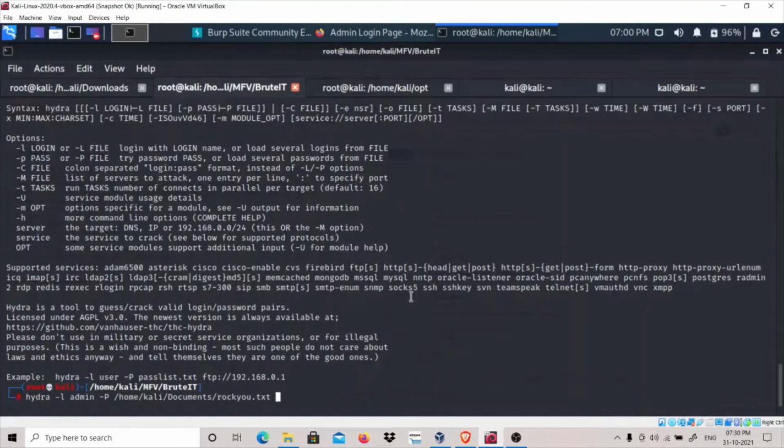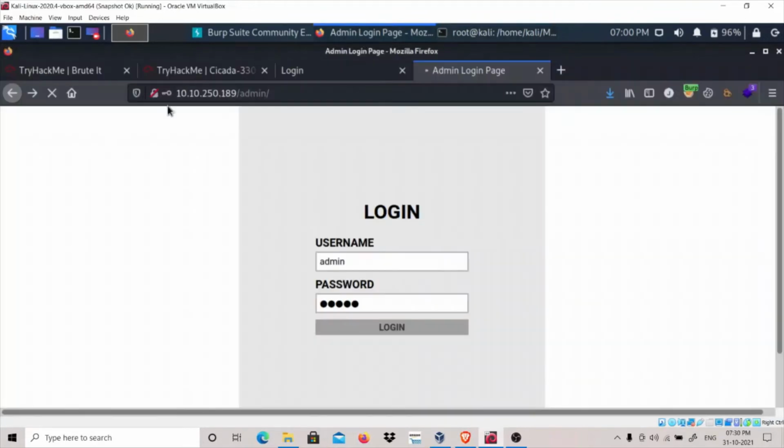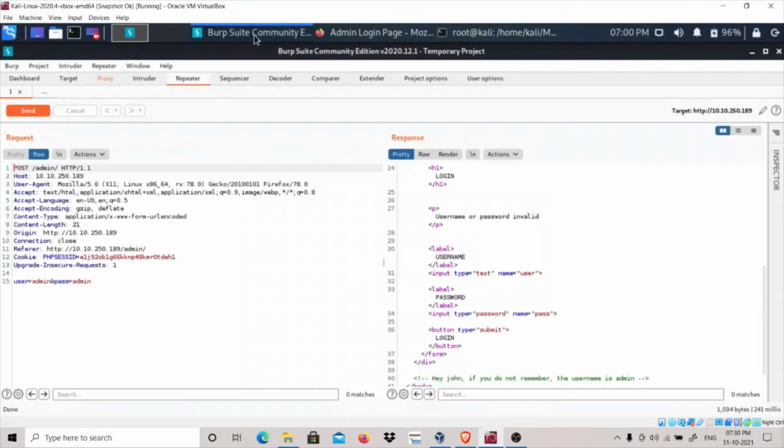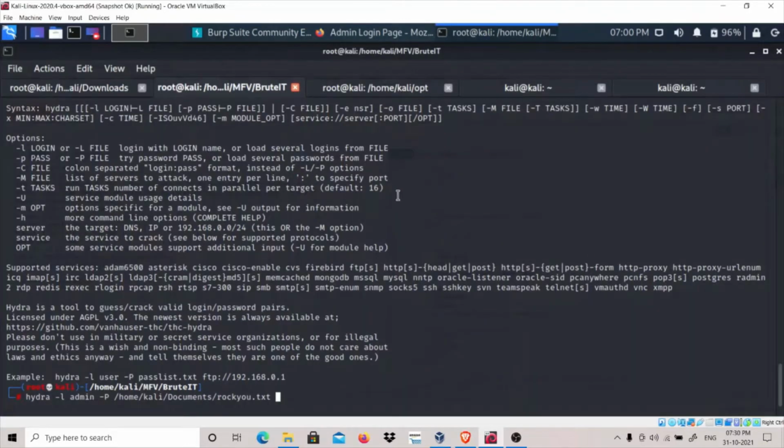And http-post-form. It is an HTTP POST request because we are sending some data to the website. You can see this in Burp Suite, it is specified here as POST, because we are sending some data to the server. GET is when we are asking for data from the server. Then it is a GET request.